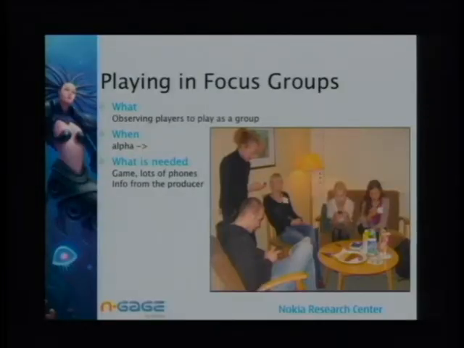And what is needed then? You need the game, lots of phones, because the phones tend to crash when you are testing software that is not ready yet. So you might want to have phones with a fresh version of the game, so you can just swap new phones. You don't need to wait for booting the phones. And the result also here: test report, videotapes. But again, the interactive way of doing this, having all the important people in the place, is the best way of doing it.